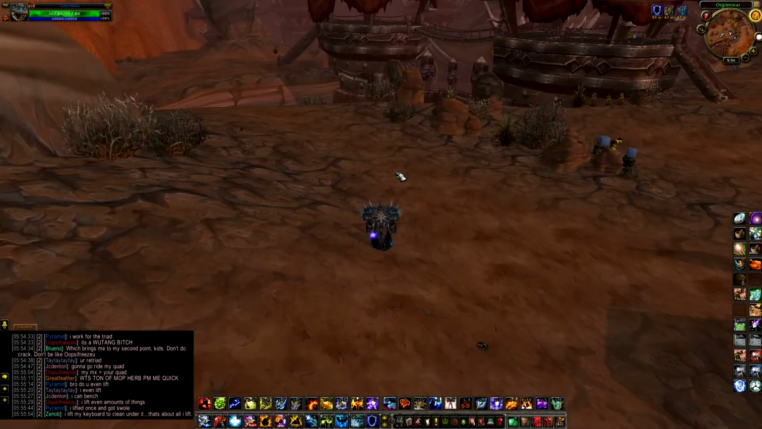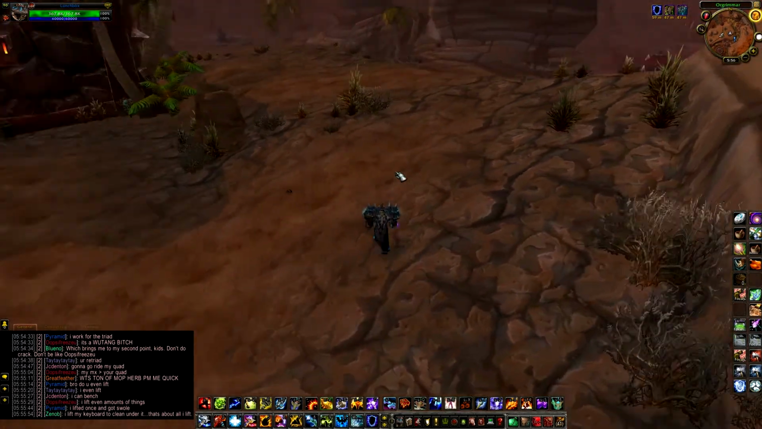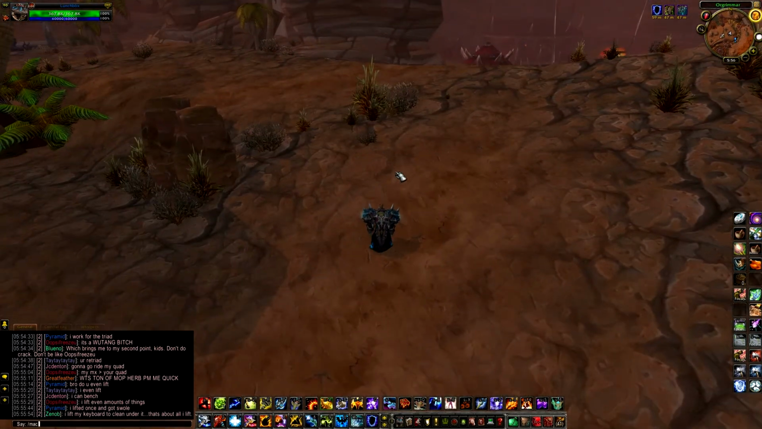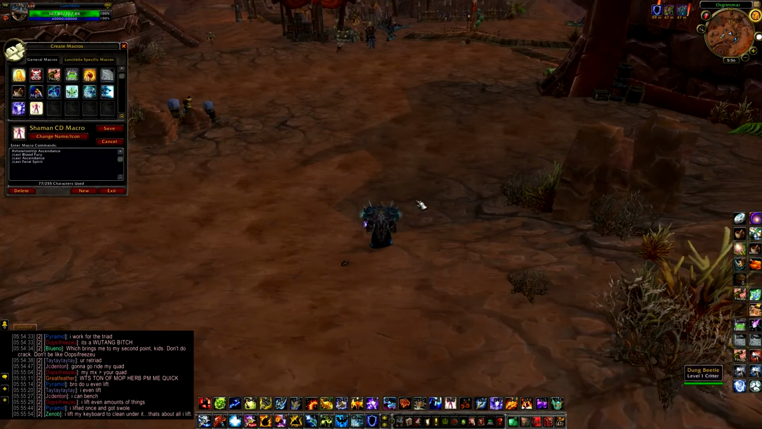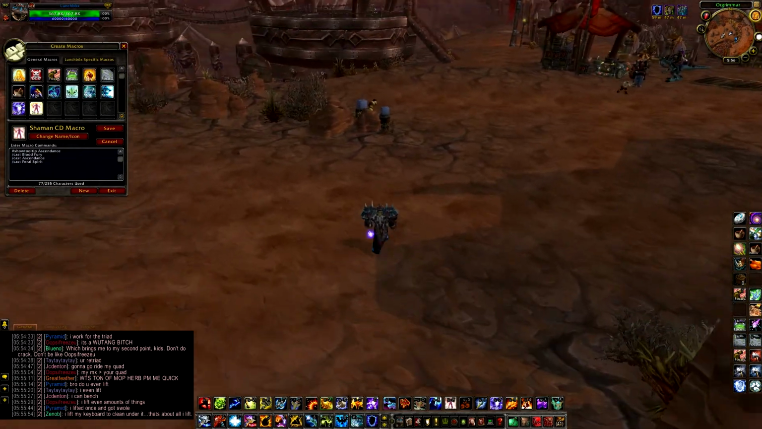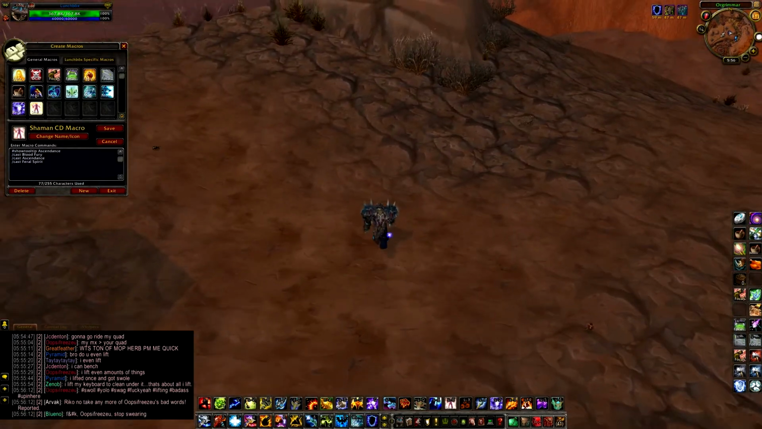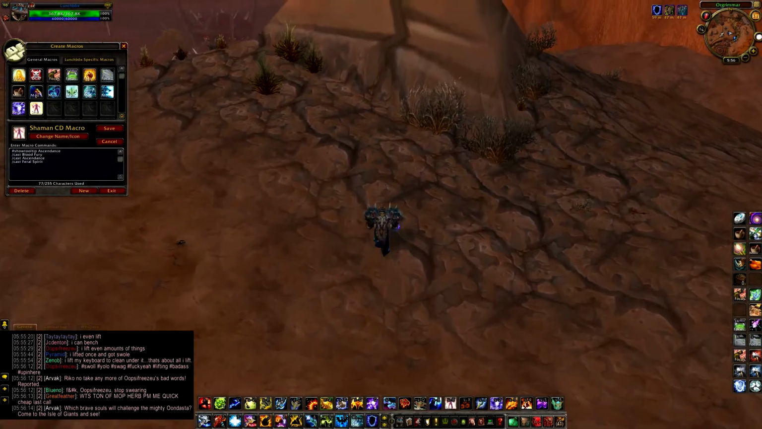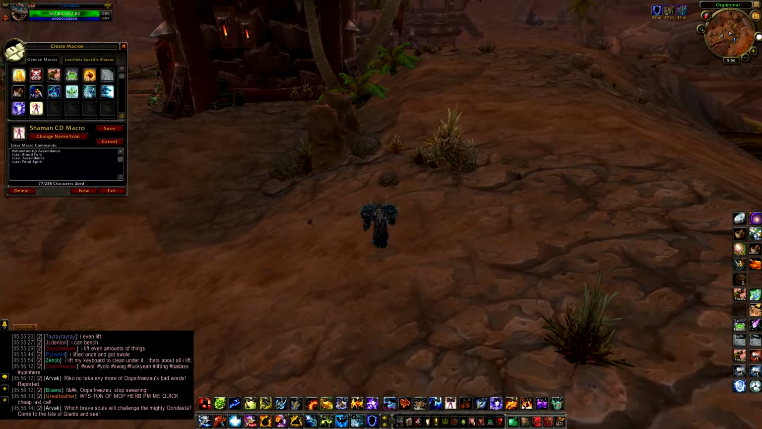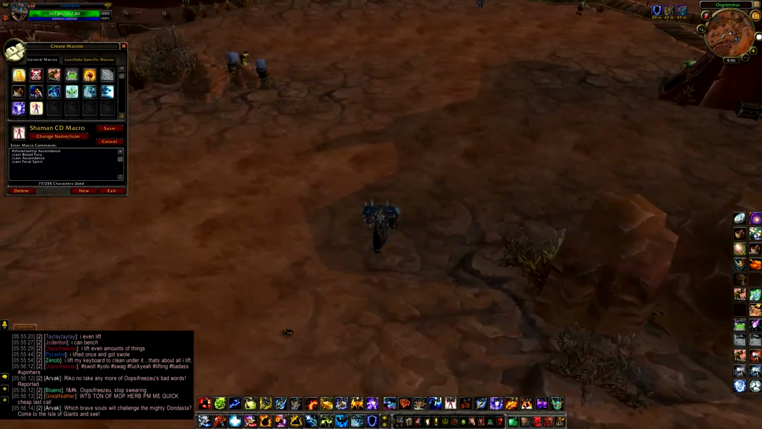And today we're going to be covering something very simple and probably something everyone knows about. It is our cooldown macros. For those of you that don't know, you can go ahead and macro a bunch of your abilities together in order to get them all out at once. And this is really good for people who are going for burst comps or people who are just trying to do crazy DPS at the start of fights.